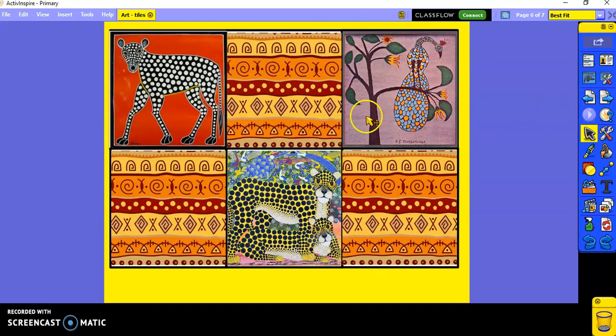So maybe you could use paint for your printed tiles, maybe do a crayon animal, a felt tip animal and a pencil animal. But again, don't worry if you don't have all of those things at home. It will look just as beautiful if you just use coloured pencils. It will just take a little bit longer to colour in.